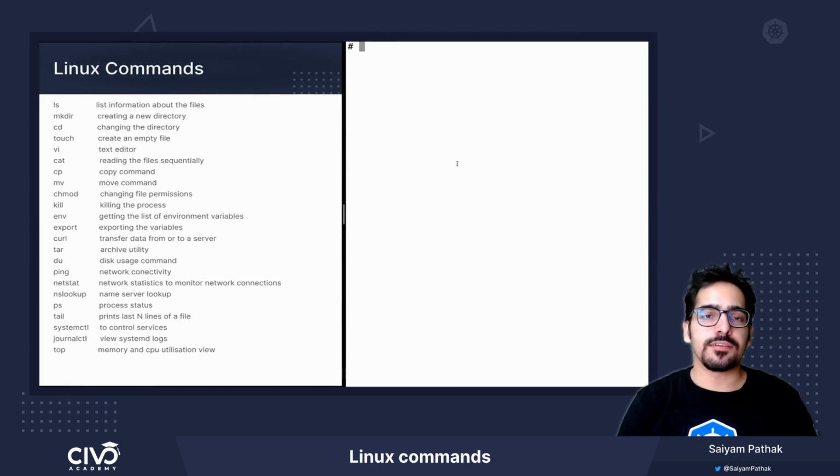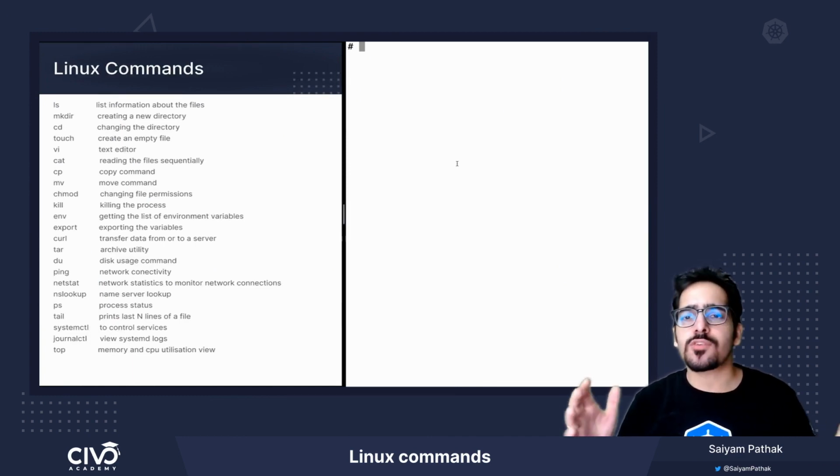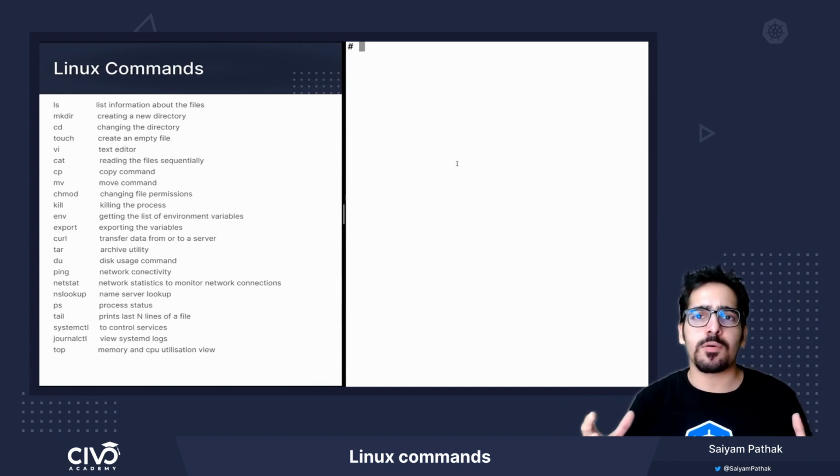Hello everyone and welcome to this lecture on Linux commands. Now before diving into the concepts of Docker and Kubernetes, it is very important that we know some basic Linux commands that we will be using throughout the course.